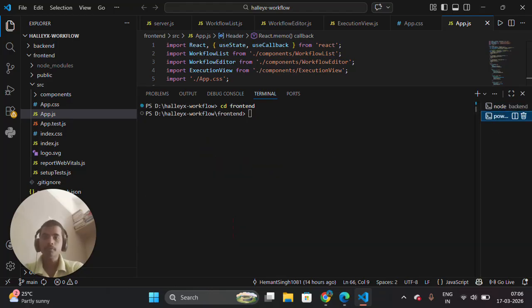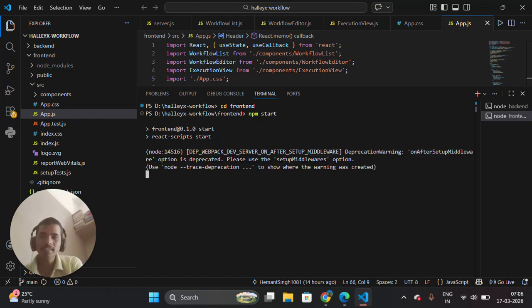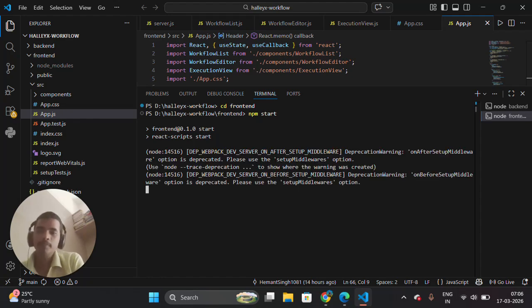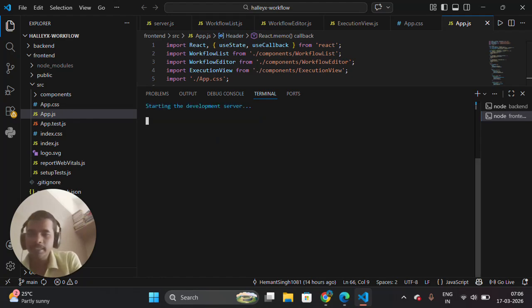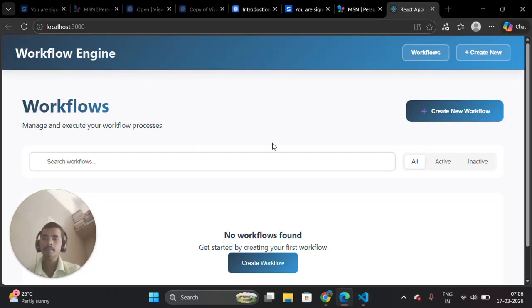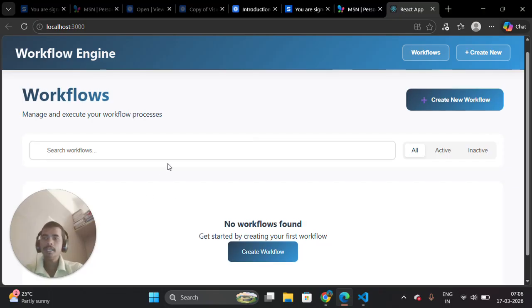For the frontend, I enter inside my frontend folder and give my command npm start. Our frontend will start a server, and we can see it in a browser, because it's totally based on a React project. In that we have some setup steps and two or three rules. There we can view everything. You can view my interface, the workflow engine.